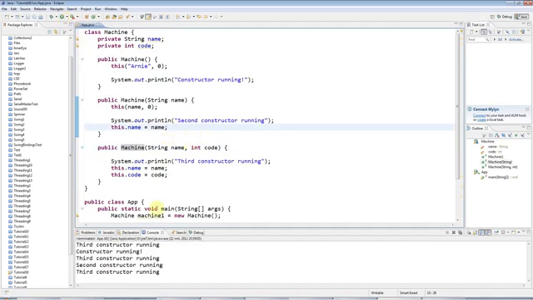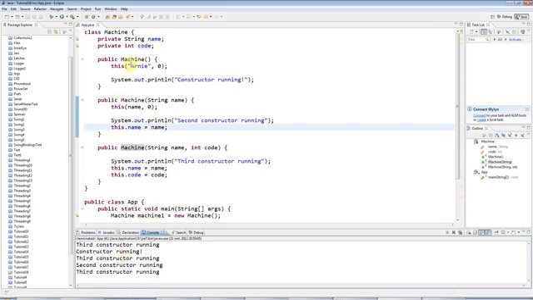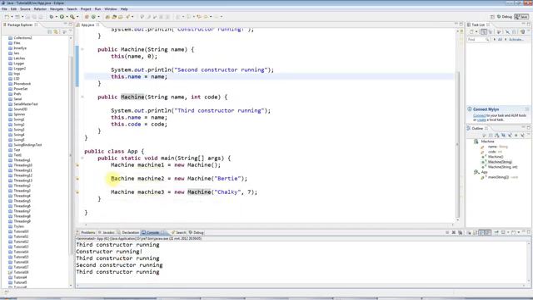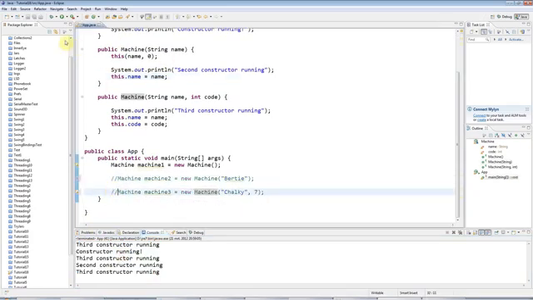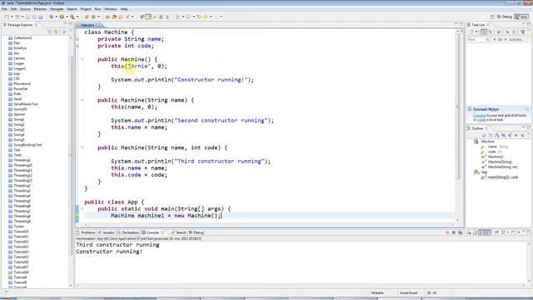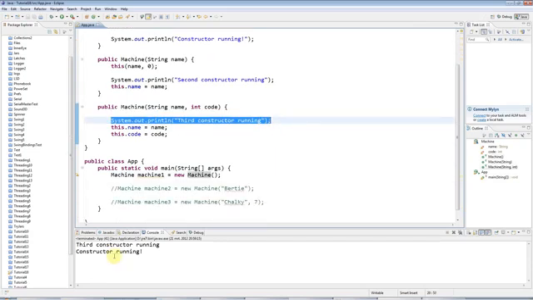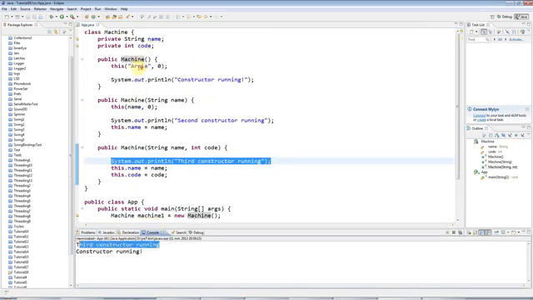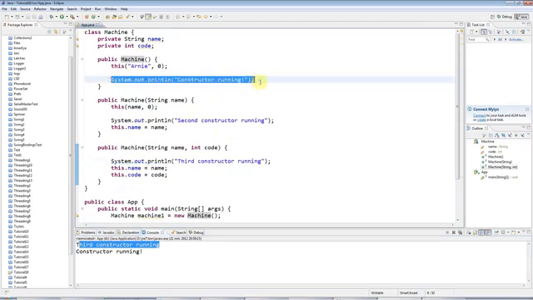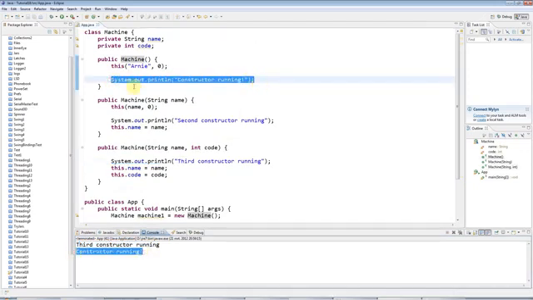So that all works. And this might look a bit puzzling because you have to bear in mind that, let's say, for example, you just call the first constructor in your code by running new machine. And what's going to happen is it's going to go straight into this code here, and the first line of that is calling the third constructor here. So it says third constructor running down here. And then after that, it gets on to its own code and says constructor running like that.